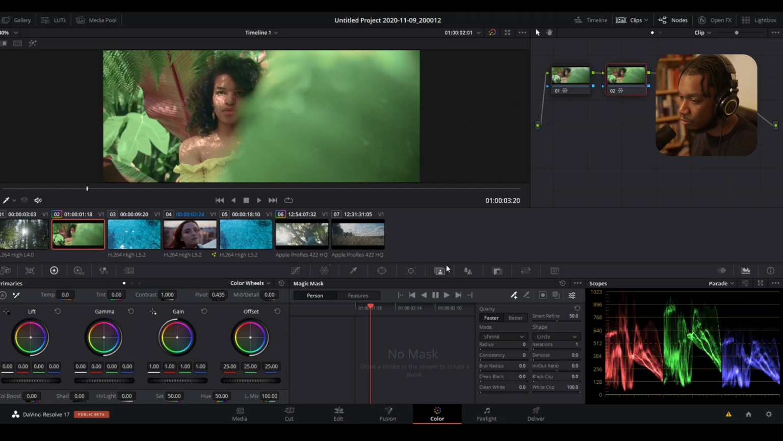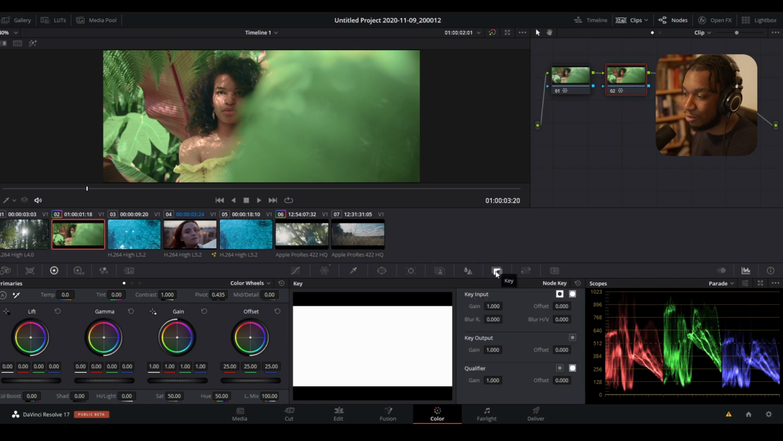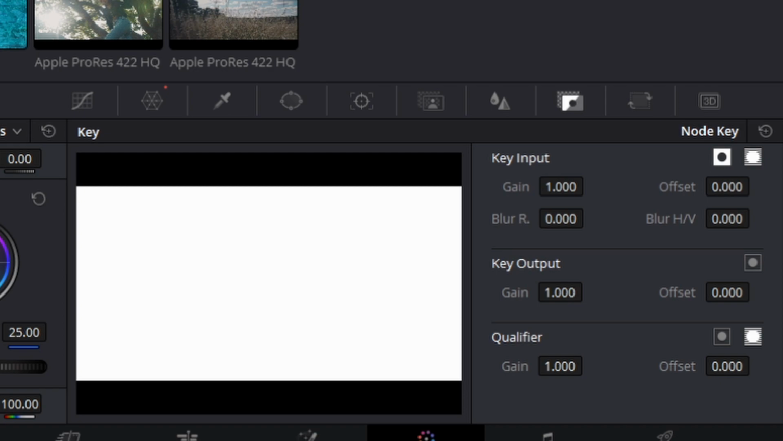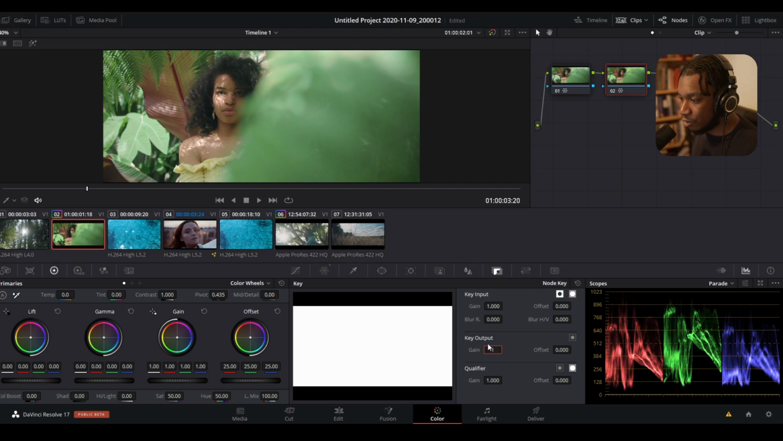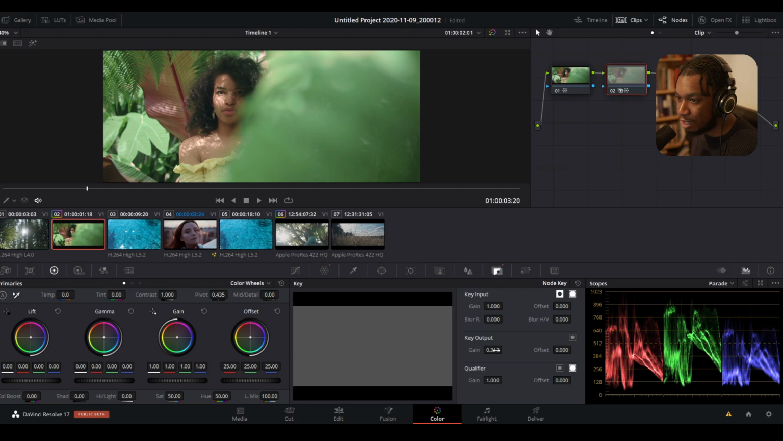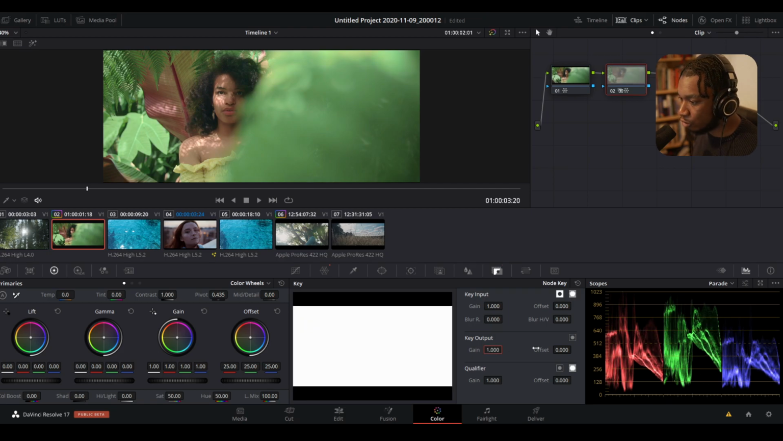As I stated earlier, these effects are now nodes. And why this is important is because we can actually dial in how much of the effect we actually want. So if I go to my key settings here, key output essentially works like an opacity slider. If I drag this down, we see that we have the effect off. And if I drag all the way back to one, you can see we have the effect again. So again, you can get really fine adjustments and really dial in how you want your specific looks.